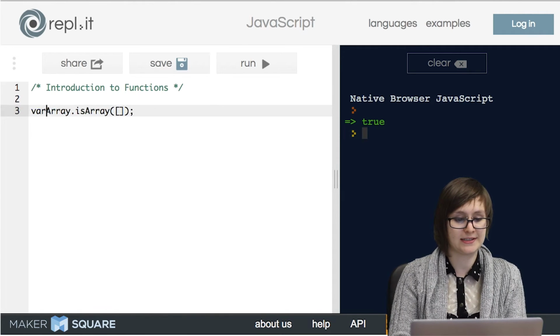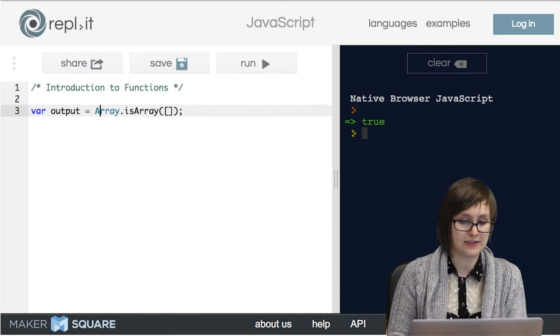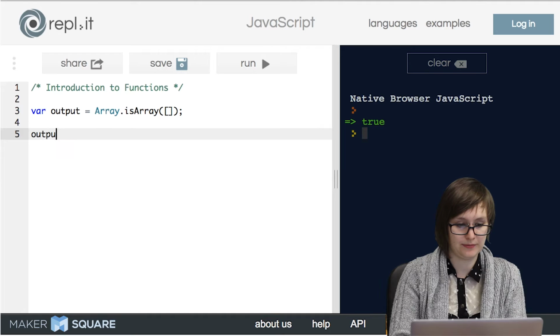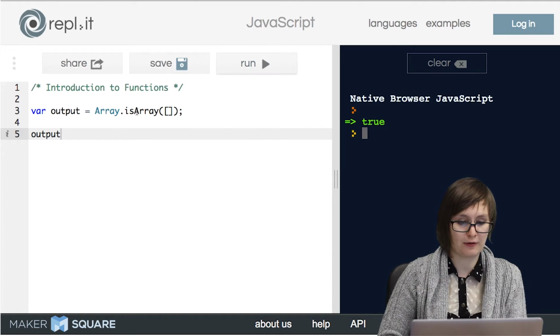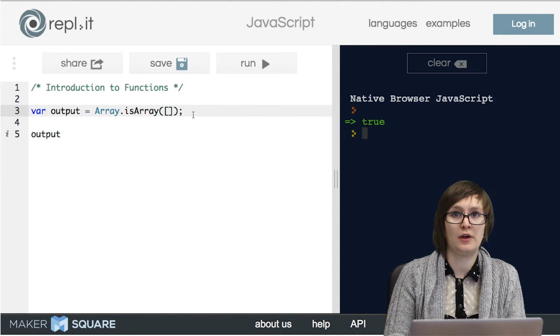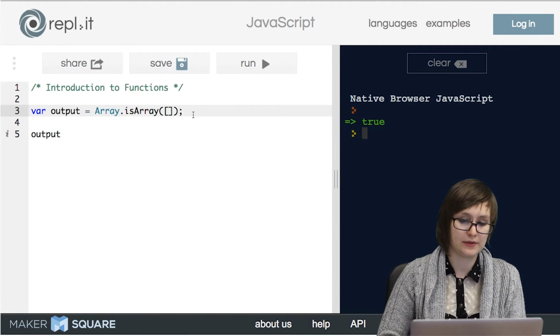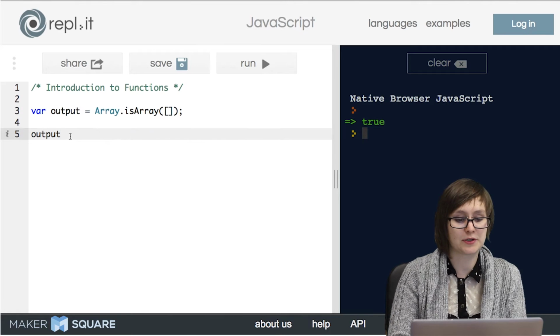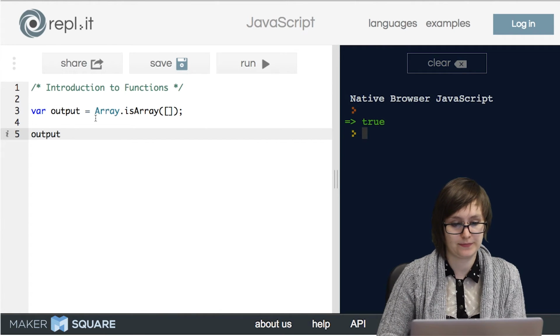Well, one way to test is to try to save the function call into a variable. I'm going to call it output. And sure enough, if I run this, I can see that output is defined. It is true. When we talk about output in programming, we have a word for that, return value. So in this case, Array.isArray returns a Boolean.